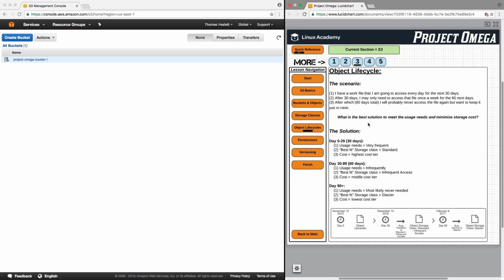Well, again, here's our scenario. A work file that I'm going to access once a day for the next 30 days. Then after 30 days, I may only need to access that file once every week for the next 60 days. And then after 90 days, I will probably never have to access that file again, but will want to keep it. So what is the best solution to meet the usage needs and minimize cost? Well, the solution would look something like this.